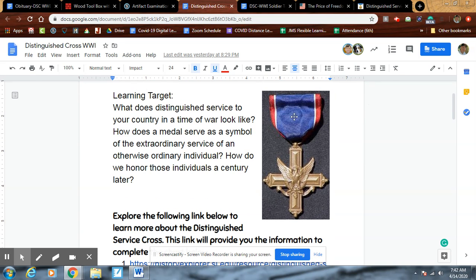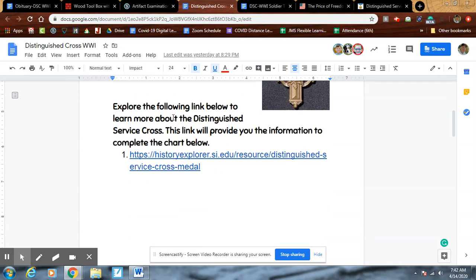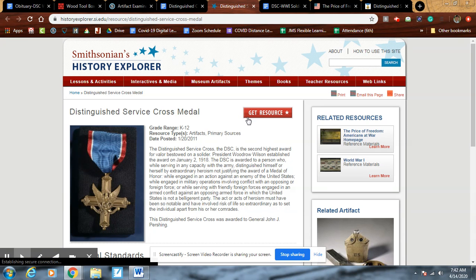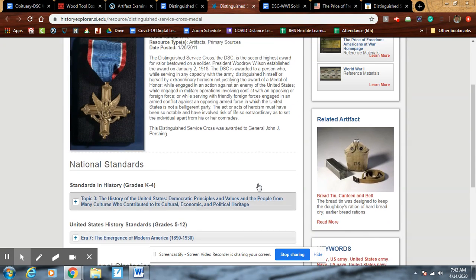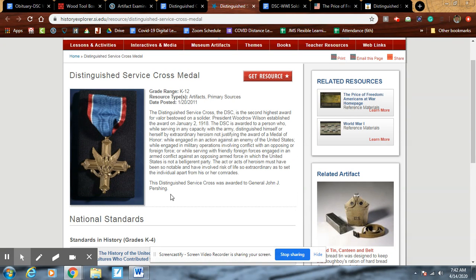Now, a picture here shows that it's an award that's given to soldiers. Okay? You'll see here that there's a link that you'll click on. And by clicking on this link, it will send you to this website right here, where it gives all the information about when the award was established, what day was established, who started the award, and then of course it tells you why a soldier could earn this award. Okay? All the information is right here.